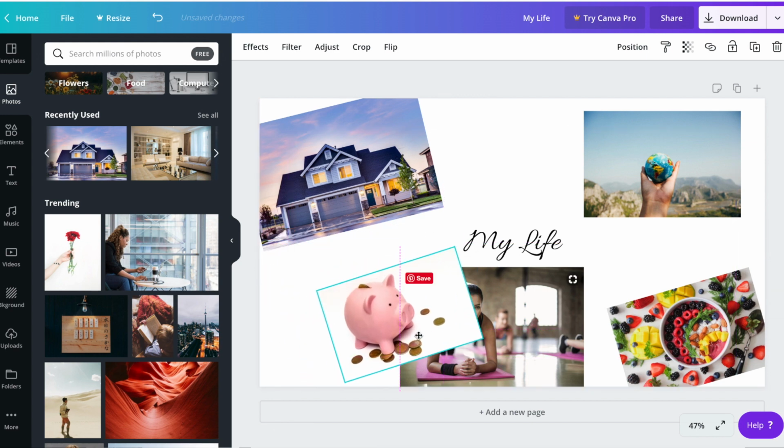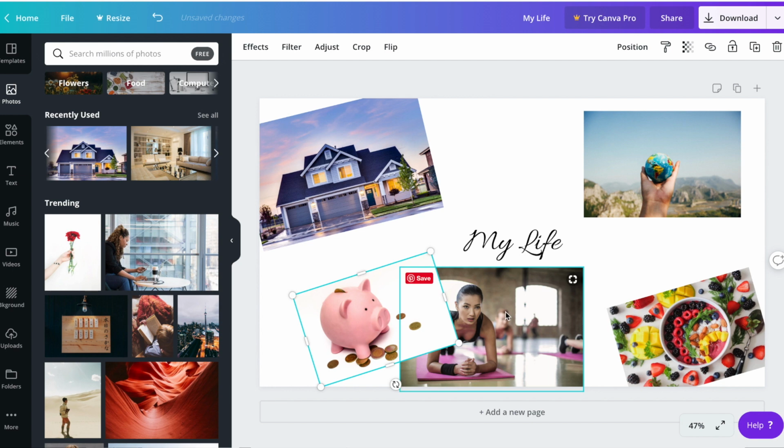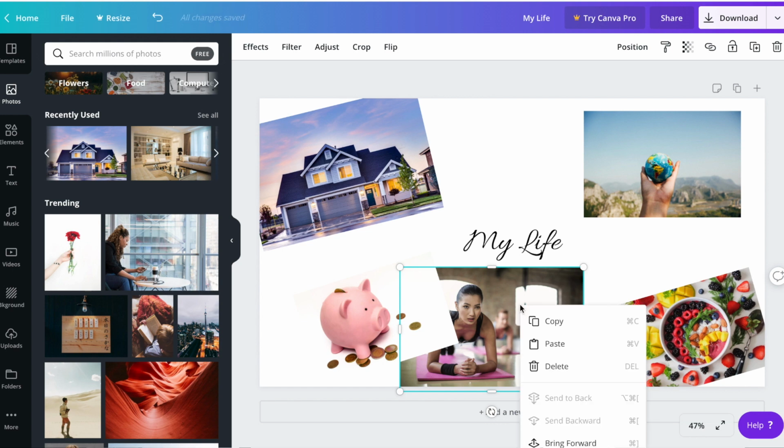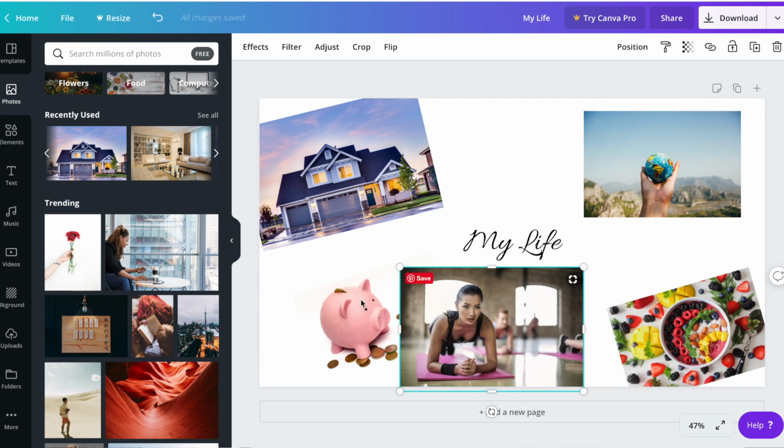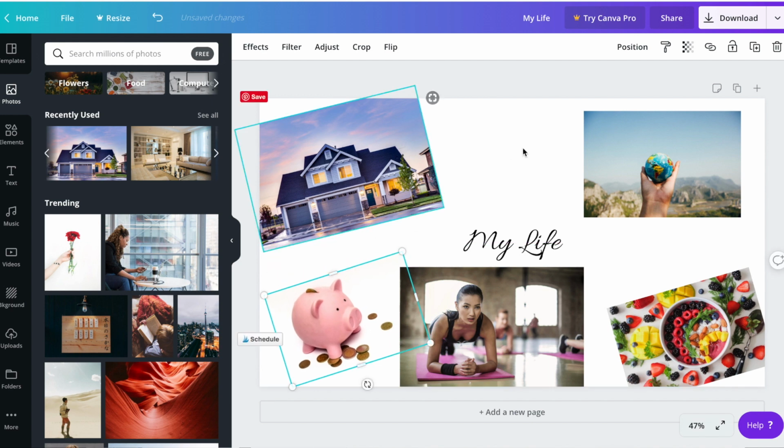One thing that's cool too is like, say you wanted this picture of the fitness going over this picture of the piggy bank, you can select that fitness picture, right click it, and select bring forward, and now that picture is on top of this picture. So you can always adjust how things look.